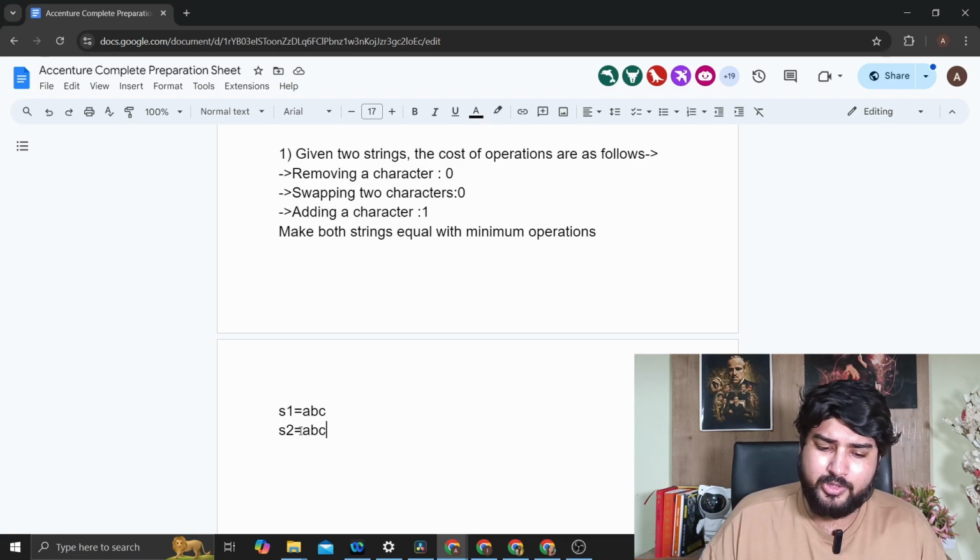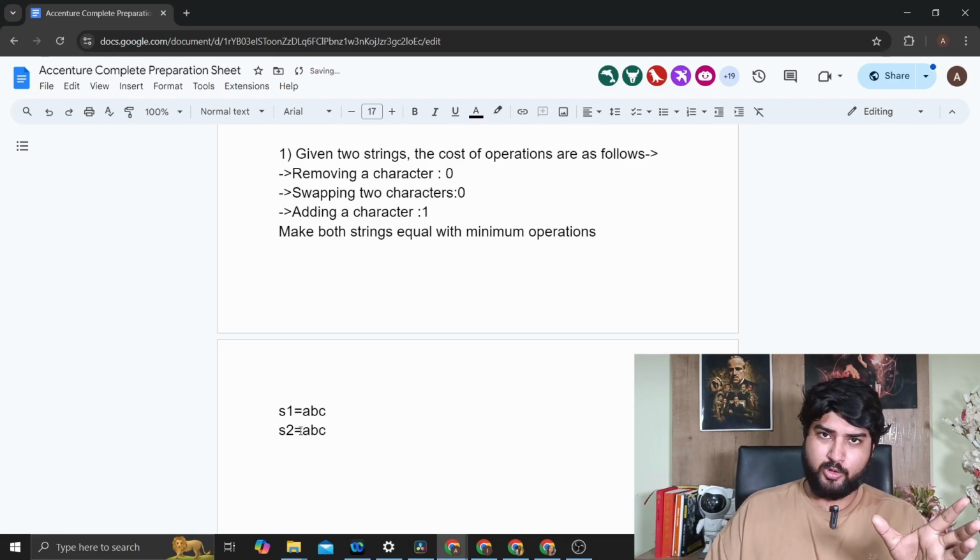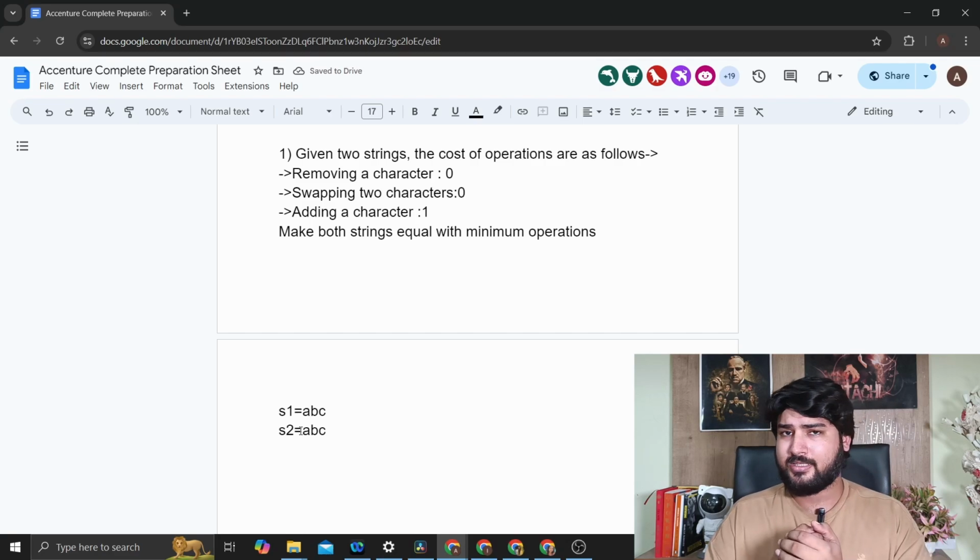So it's very simple. What you need to do is find the smallest string, because the length should also be equal, obviously.